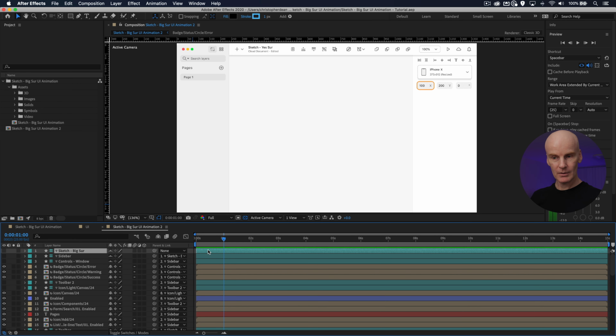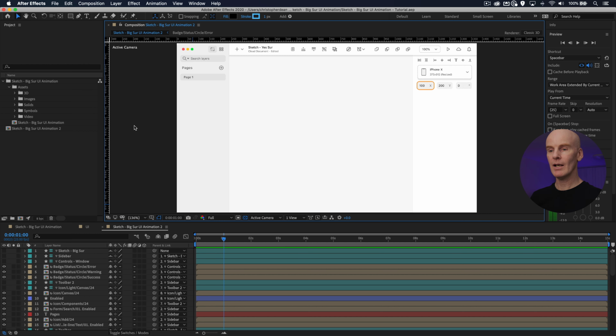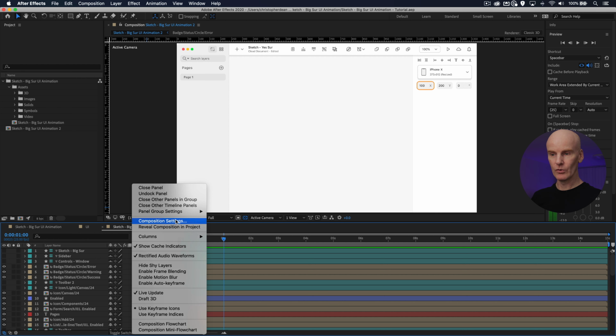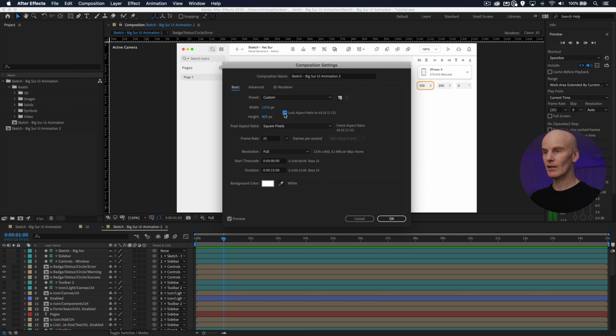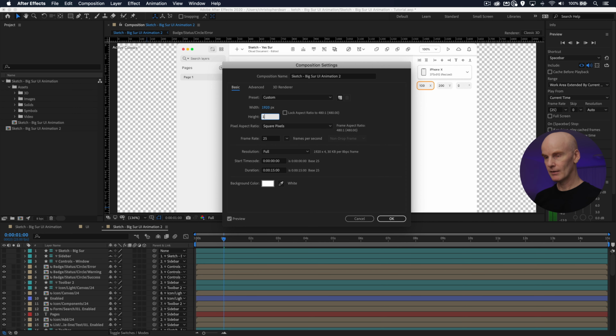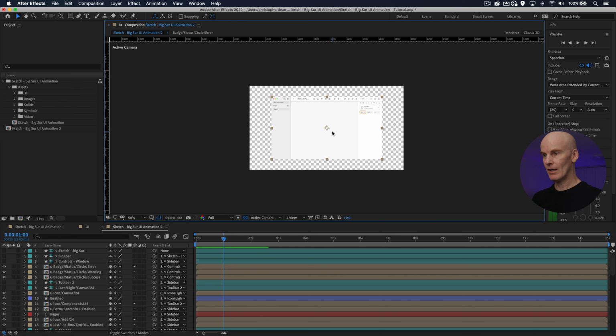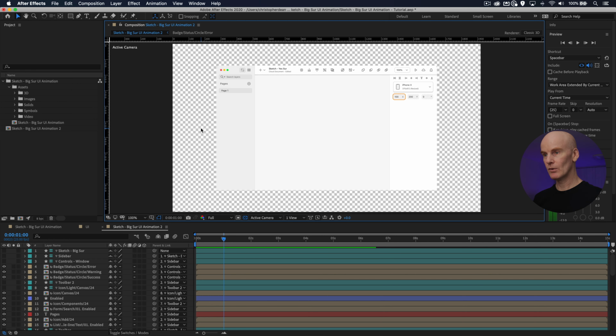Scroll back to the top, and we're going to now change the composition size to 1920 by 1080. So we can click on the composition here, just like we would there and there. Right click on it and go to Composition Settings. We're going to unlock the ratio and change this to 1920 by 1080. Zoom out. Now that's placed nicely in the middle.